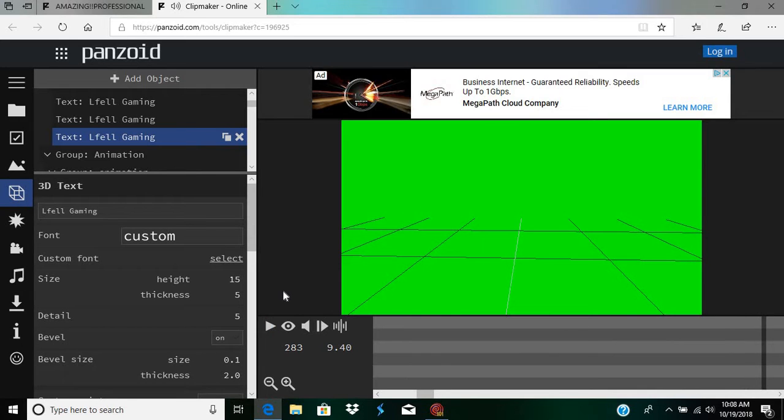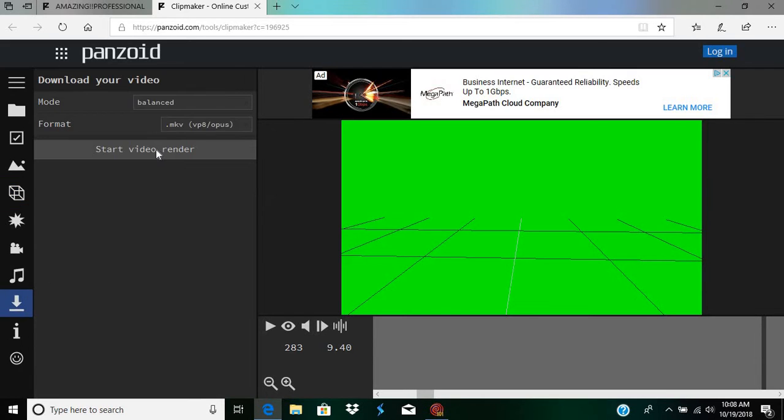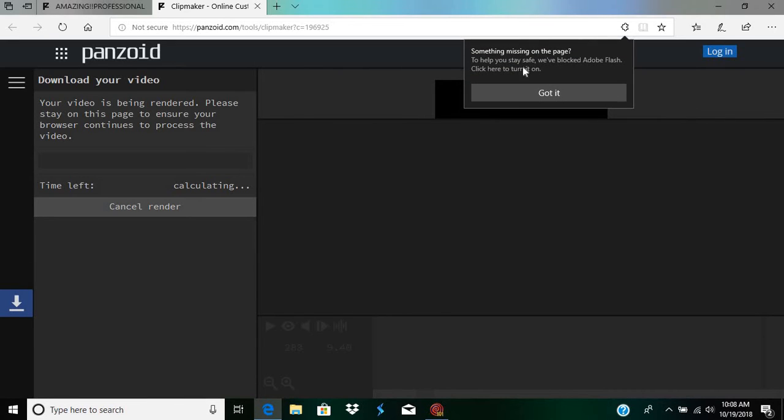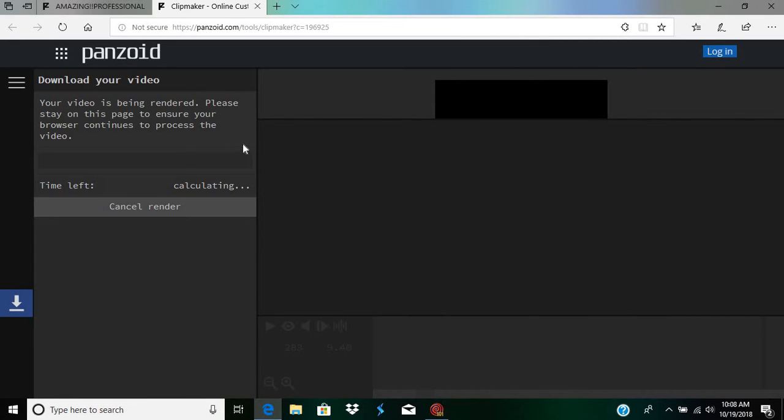If you're already content with that and you like it, then all you've got to do is come down to this button right there that says download. You click it and you hit start video render. Now for mobile devices, personally, I would probably use Power Director, which is a pretty good editing app for editing videos in general, or KineMaster, because you can make your own intros using that.